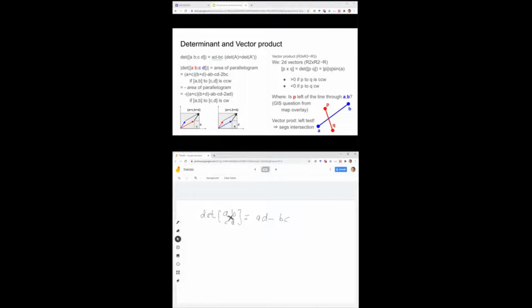And geometrically, what the determinant means is the area of the parallelogram built on the vectors. So if you have the vector AB over here, the red vector, and you have the vector CD over here, the blue vector, then the determinant is equal to the area of this parallelogram. So you take the sum of the vectors, or you put the two vectors like this, and you can see that the area of this parallelogram is exactly equal to AD minus BC.